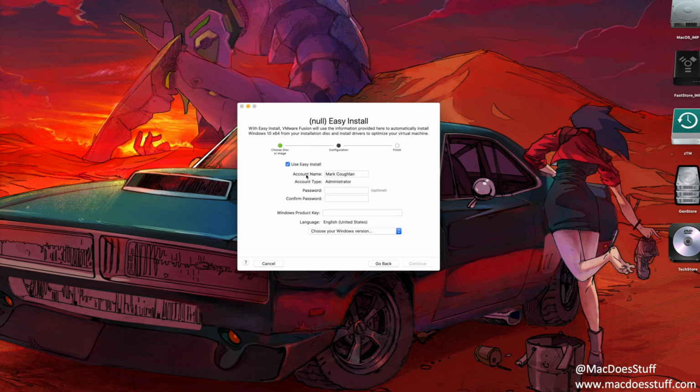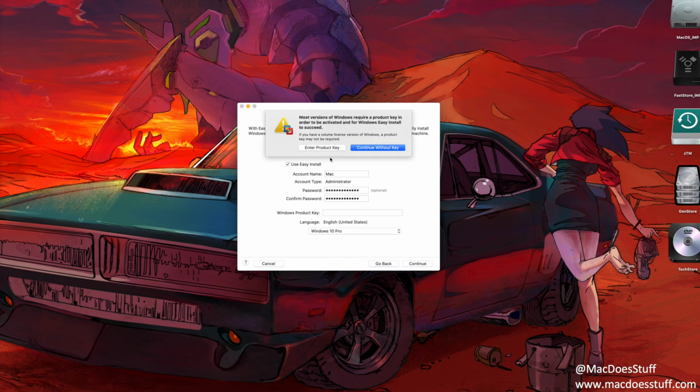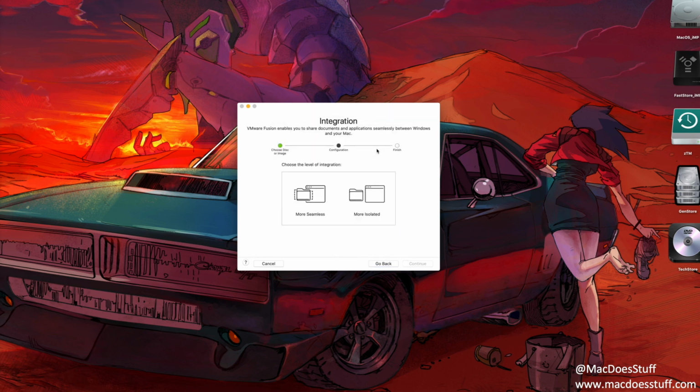Now you do have an option for easy install, much like you do with Parallels, in which case it will set up a lot of the Windows piece for you. So I'm going to use easy install for this particular demo. I'm not going to enter a product key, however. I am going to choose Windows 10 Professional because that's the version that I have keys for. Now what will happen here is it will ask us if we do want to continue without a key, and I'm going to say yes. I'll deal with the activation later.